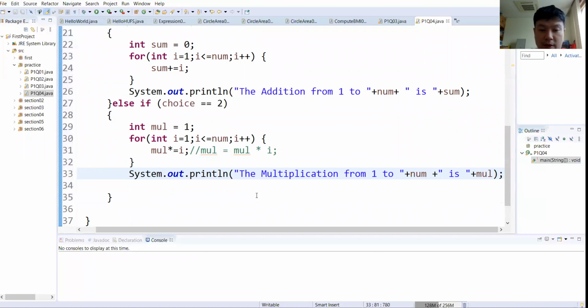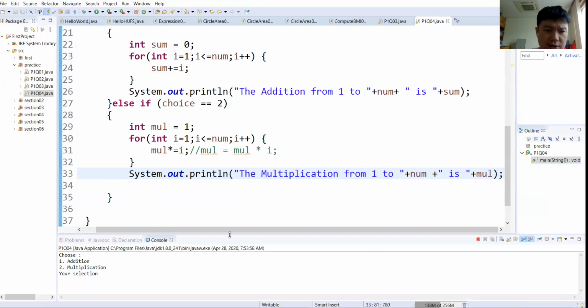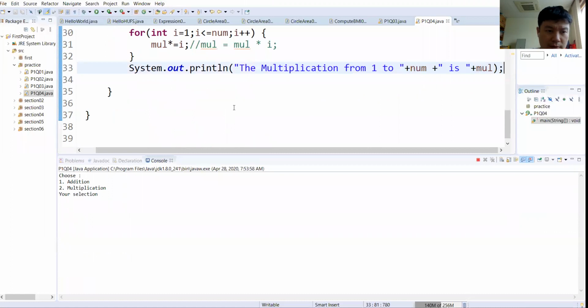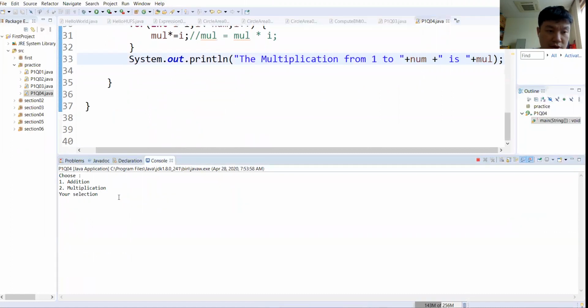Yep, let's see. If I run this, okay. Now you choose. What is your selection? So if I choose 1 and then input the number, if I input 5, the addition from 1 to 5 is 15. And then if I do the multiplication, input the number, let's say 4. The multiplication from 1 until 4 is 24. Okay. Yeah. This is question number 4.